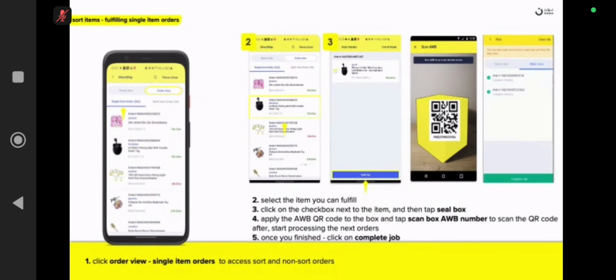Then click on Seal Box. This opens the camera option on the application. Now, pack the item in Noon packaging and attach the AWB QR code on the package. Scan this QR code. This will create the shipment and the order will be processed.